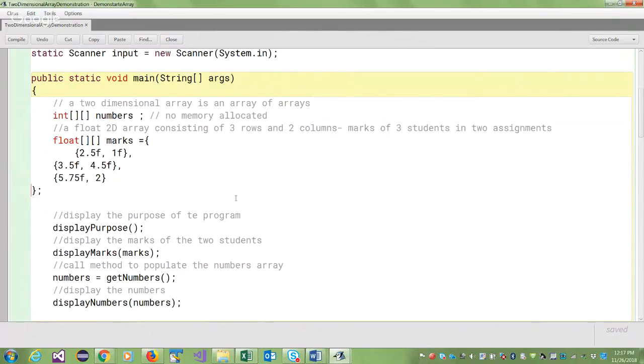So notice there are 3 rows. Each of the rows is in curly brackets, and each of them has 2 elements. So what is the size of this array? 3 into 2. 3 rows and 2 columns. Each of the rows has 2 columns. That's the size of this array. So total elements, 3 into 2, 6 elements.